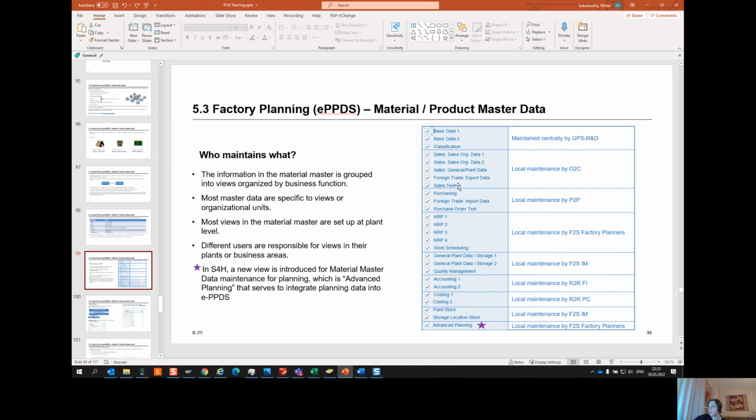Then the sales tabs required for the O2C process are maintained by the local sales team. Then these three tabs are important for purchasing activities. You already know them from the P2P process, I'm sure. Then, let's discuss all the other tabs. There are pure F2S tabs regarding storage properties and the quality management process. They're managed by the inventory team.